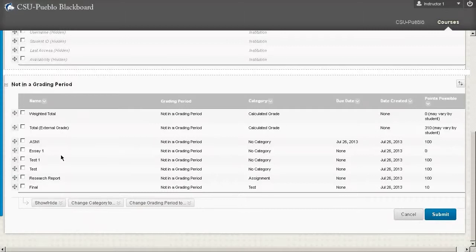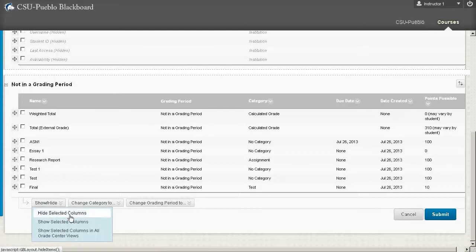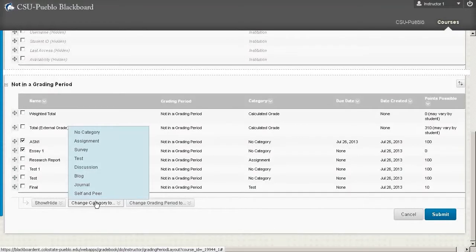Let's say the research report actually has to come after your essay 1, right before test 1. You can just grab the handle on the left and drag that column to the particular area where you want it to sit. You'll notice that a few of these columns are not in a category. I'm going to select the checkbox for assignment 1 and also for essay 1, and then go down to this change category button and select the category it should go under.